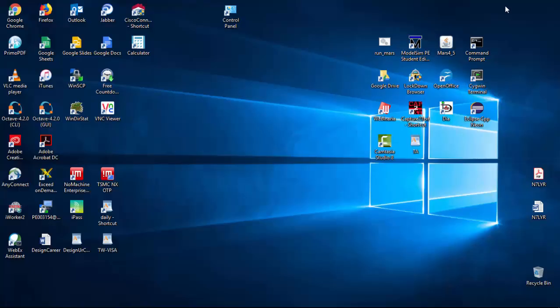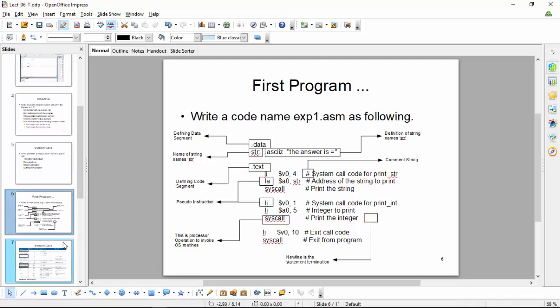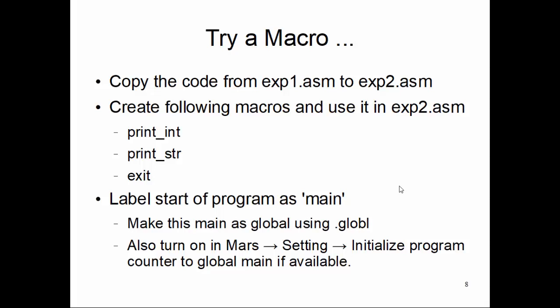Now let's move on to our next problem, which is basically trying a macro. Copy the code from exp1 to exp2.asm and we'll create some macros like print_int, print_str, and exit. We also introduce a concept called main. The start of the program will be a main label, and also turn on the setting initialize program counter to global main if available.